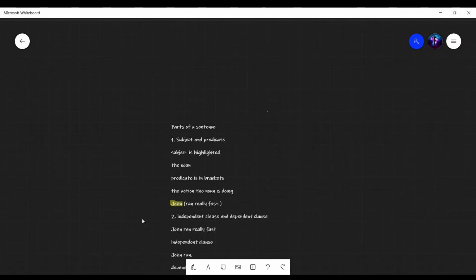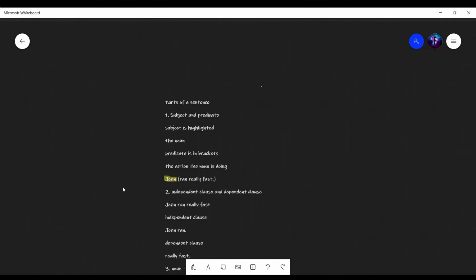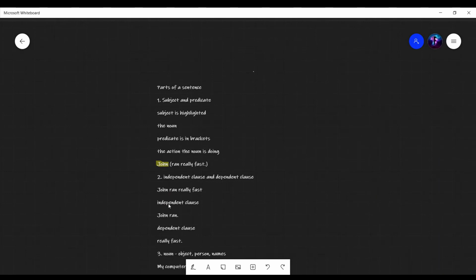Two is independent clause and dependent clause. John ran really fast. We're going to use this sentence. The independent clause is John ran because it can stand alone. An independent clause can stand alone or make its own sentence. A dependent clause needs an independent clause; without it, it doesn't make sense. So John ran is an independent clause. The dependent clause is really fast because it can't stand alone.